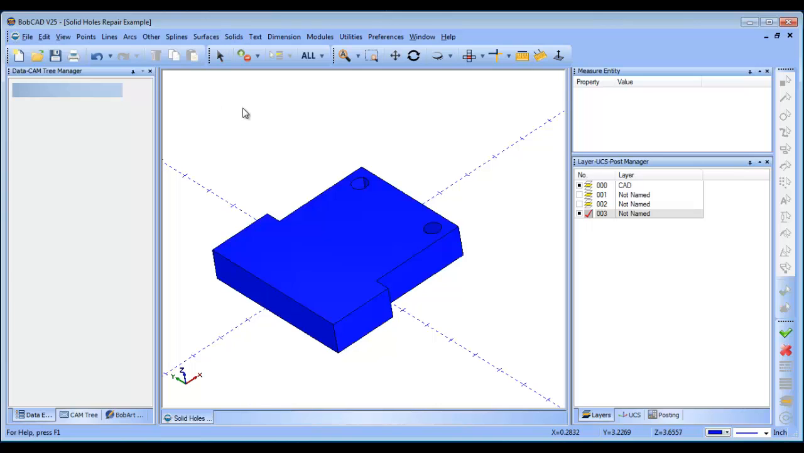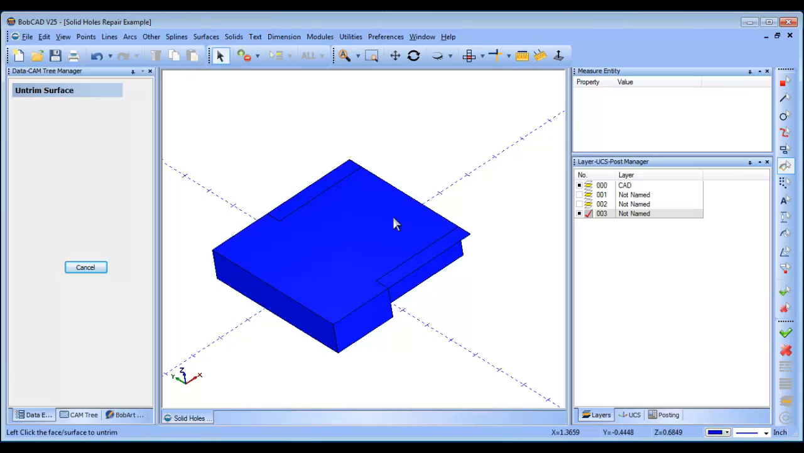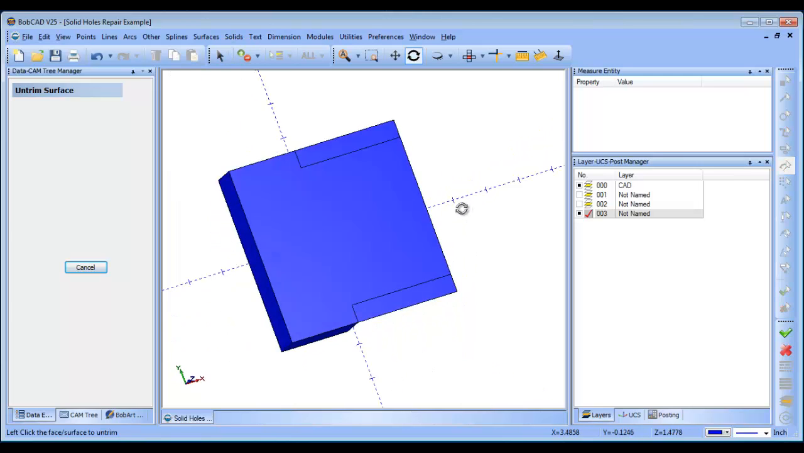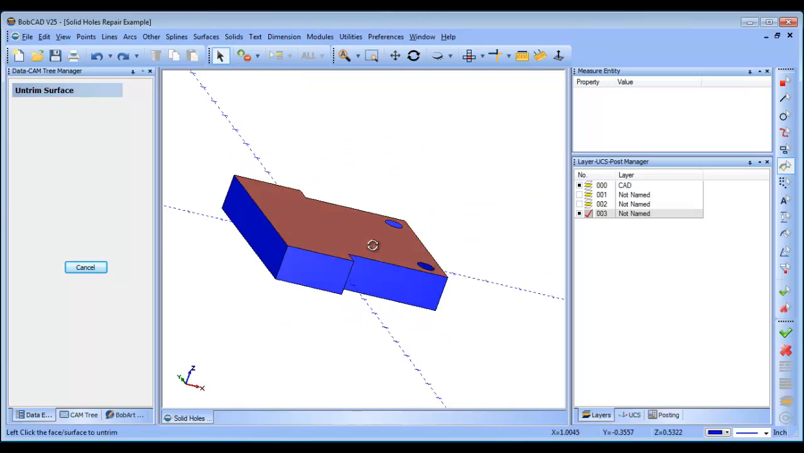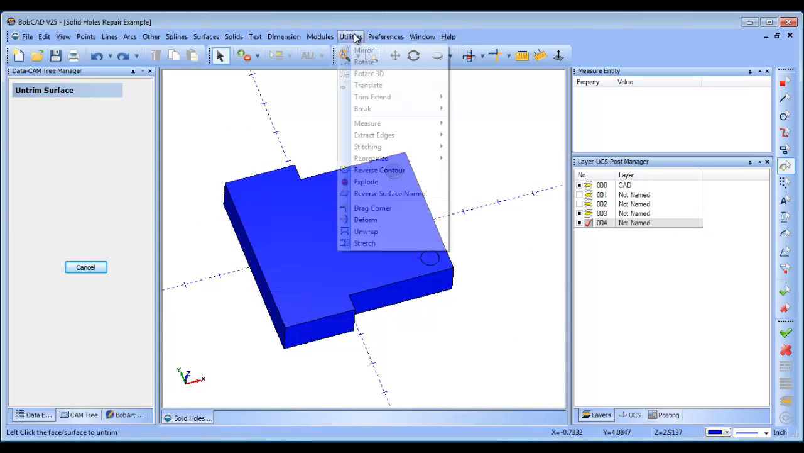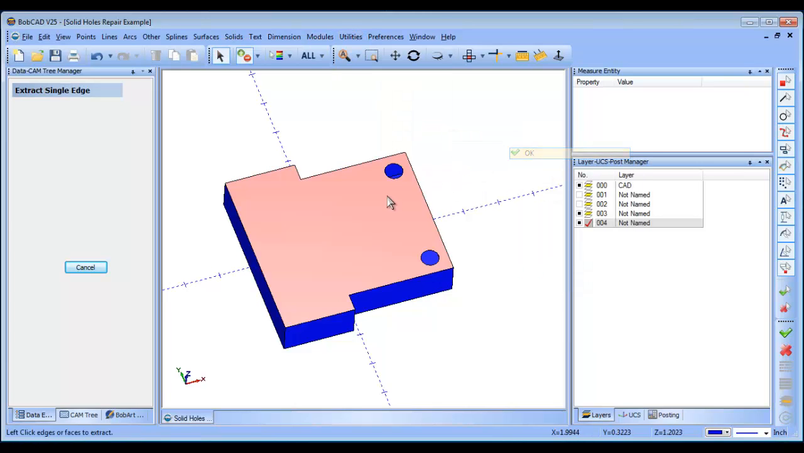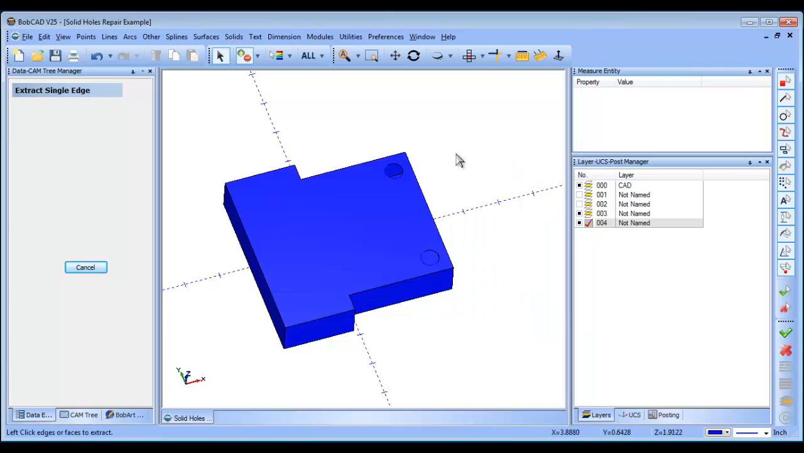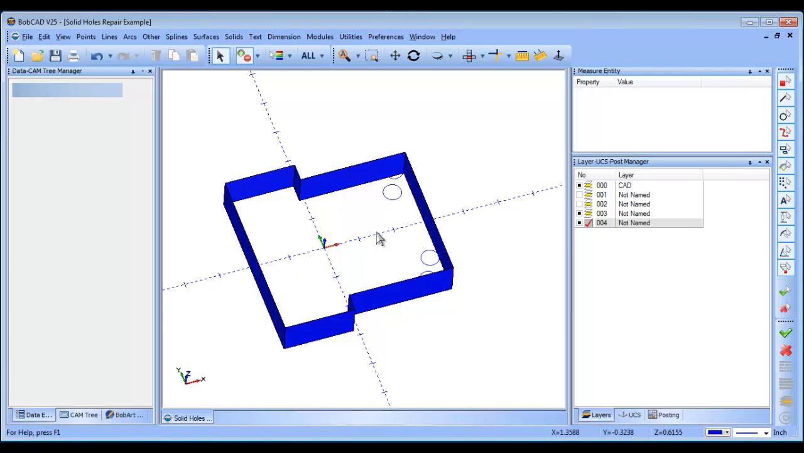We can try to untrim our surfaces, and that brings it back to the original surface, but you can see we have these edges there. So again, I'm just going to add another layer, Utilities, Extract Edges Single, and we'll grab the bottom face and the top face. So now we have the wireframe for those two faces.